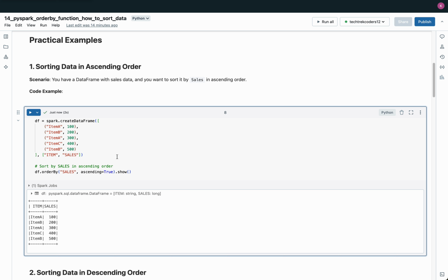After defining the data frame, we use the orderBy function to sort the rows based on the sales column in ascending order. Sorting the data in ascending order means that the values are arranged from the smallest to the largest. Specifically for the sales column, this means that the items with the lowest sales value appear at the top, while those with higher sales values are displayed towards the bottom.